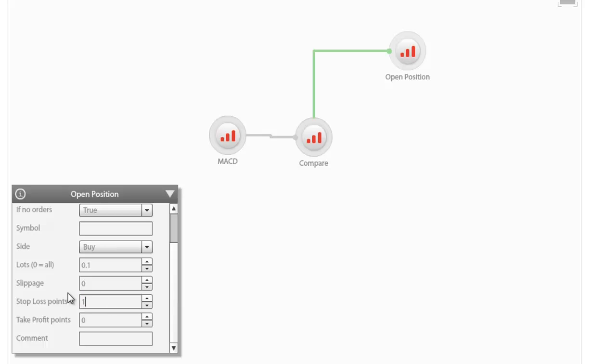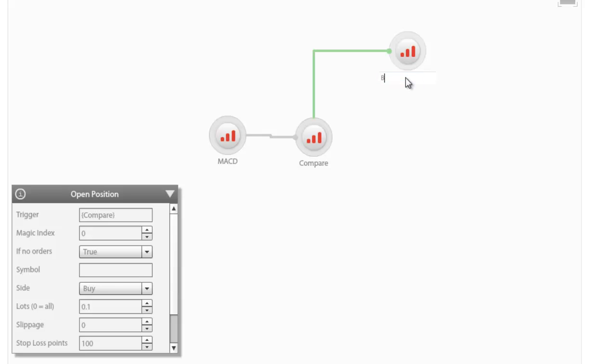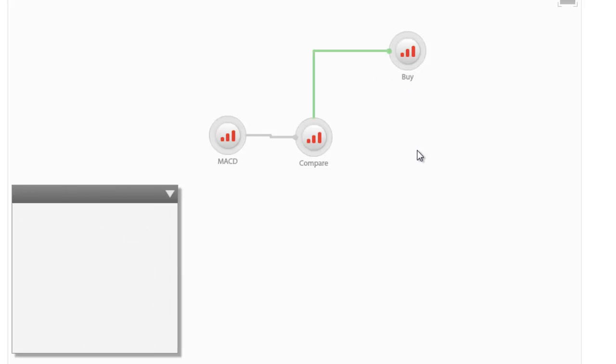So stop loss, we've set at 100. That's 100 ticks, so on euro dollar, equivalent to 10 pips, and let's just do 200 here. Again, these are just values we're putting in for the sake of our example. Final thing to do is just double click on open position and rename to buy so it's clear what's happening.